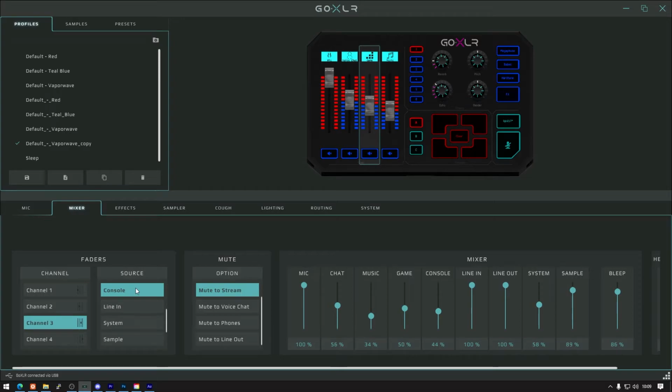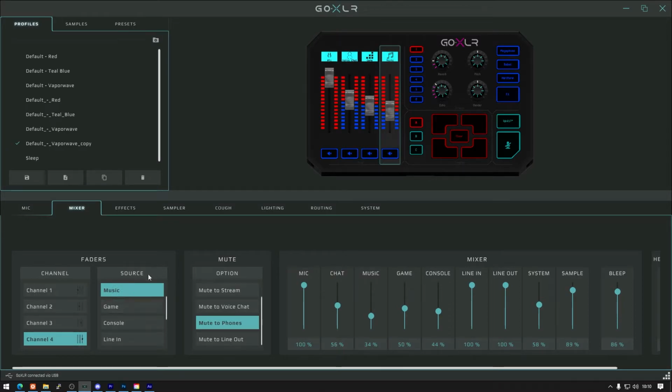I have my channel 3 to console, and the console is actually my gaming computer because the console is the optical input on the GoXLR. I've set it to mute the stream so that if I just wanted to sit and talk with my Twitch chat, I could do that by removing the gaming computer audio or console audio, so that it would not interfere. I've set my channel 4 to music, which is what I found to be the best, and I've set the mute to phones, which is my headphones. Sometimes I have it on mute all, but we don't really need that because we can just hold down the mute button to mute it to all anyways.